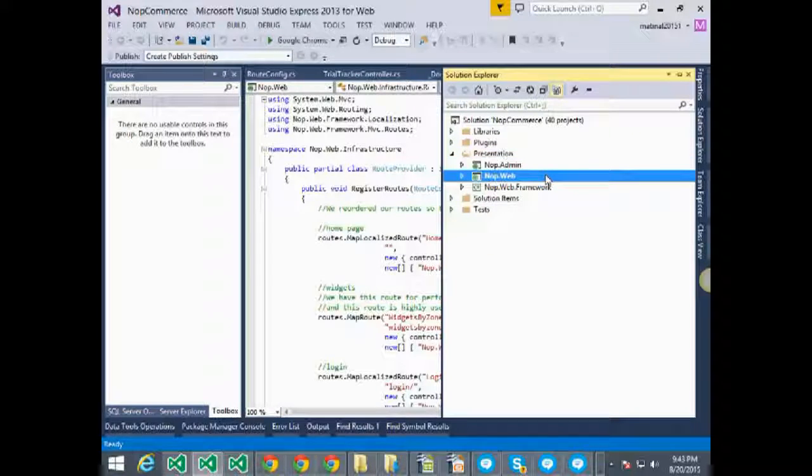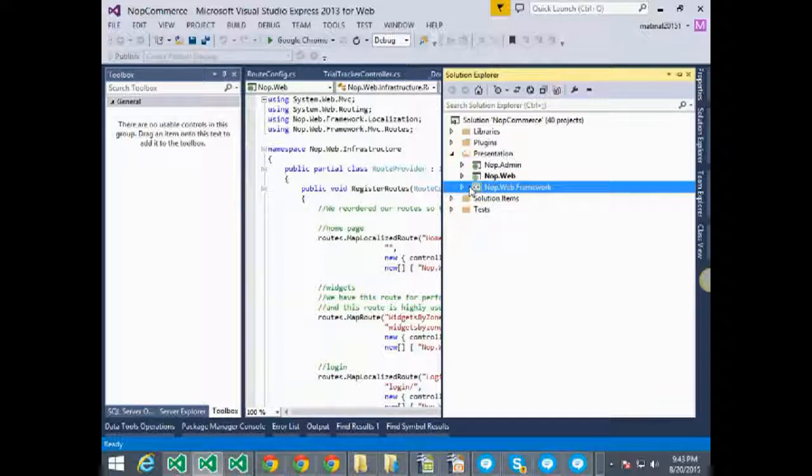Nop.web is the public store, the eBay.com, the Amazon.com that you see every day and buy stuff from. And that is simple. The nop.web.framework is basically class libraries, which both of them use in and out. So this is the presentation folder. This is what you see in the browsers.